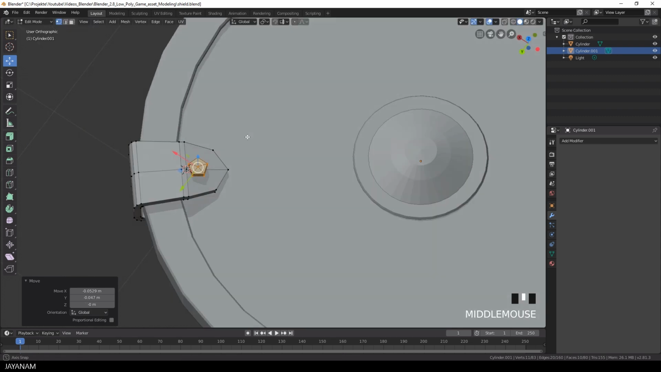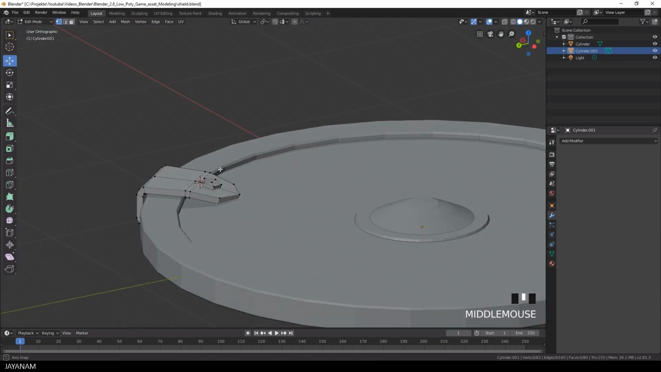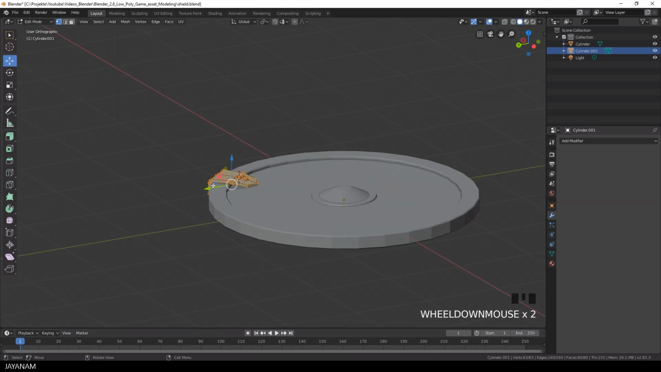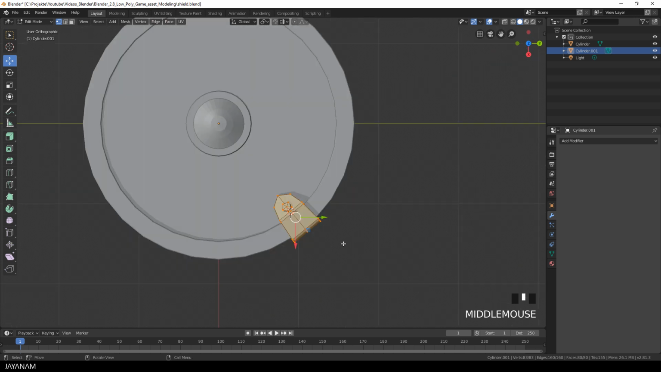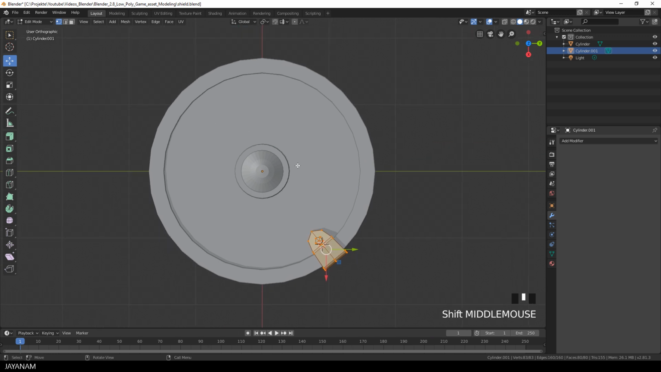But I will rotate and move it a bit and adjust it, align it to the underlying mesh. And after that comes a tricky part. I want to duplicate the mesh 3 times and rotate it around the center of the shield. There are many ways to do this. Let me show you a simple solution. I select the mesh in edit mode.